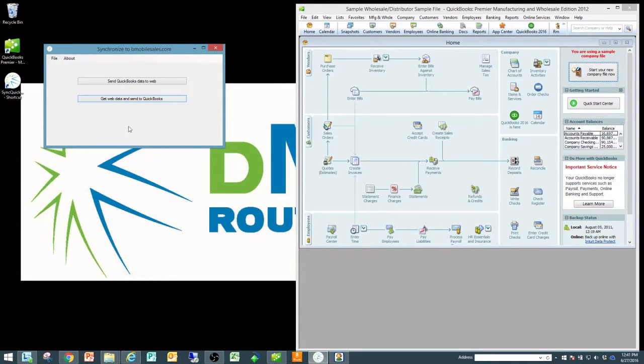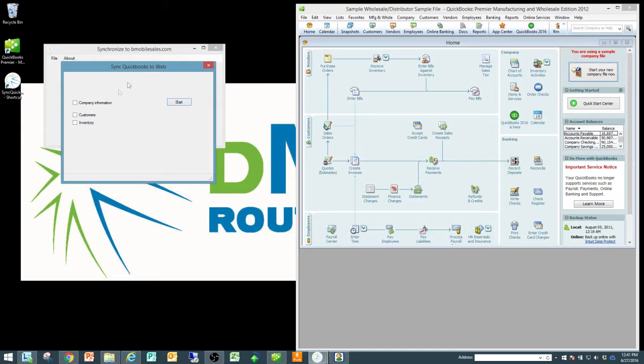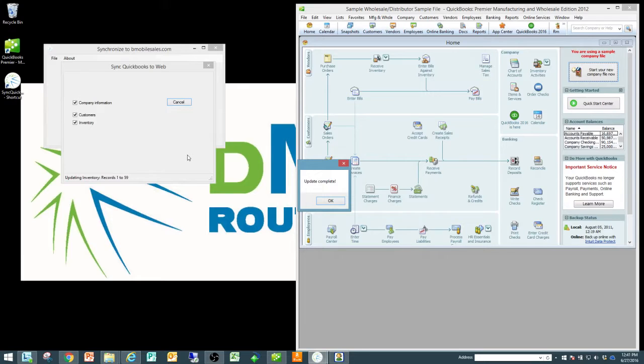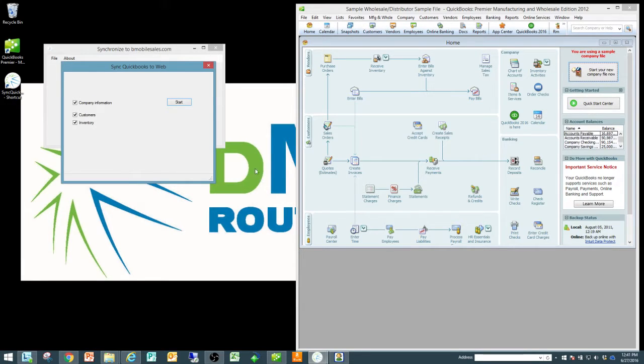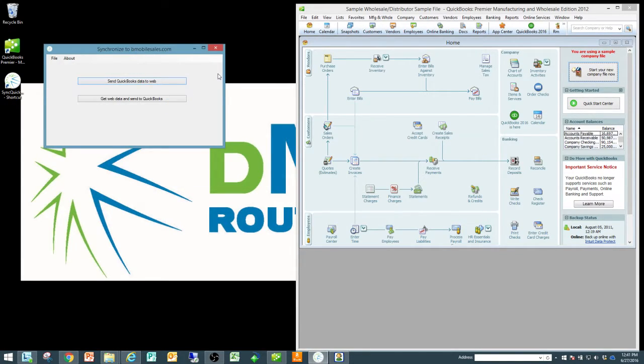A great practice is to update QuickBooks fairly often. So when I'm ready to update from QuickBooks to bMobileSales.com, I simply click on send information up to the web and hit start. And again, it sends that information back through the synchronization tool to give the latest information to the people in the field. All right, that is review and edit, and also some new functionality that's within the bMobileSales.com website, and sending that information to QuickBooks and getting it all the way through the cycle.